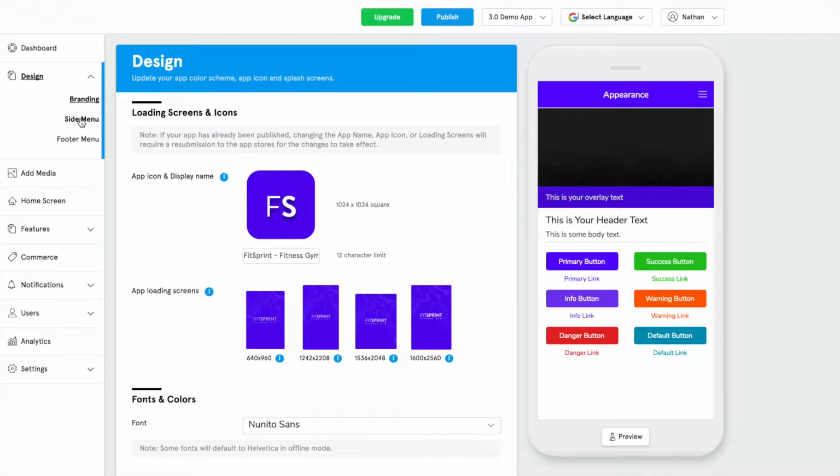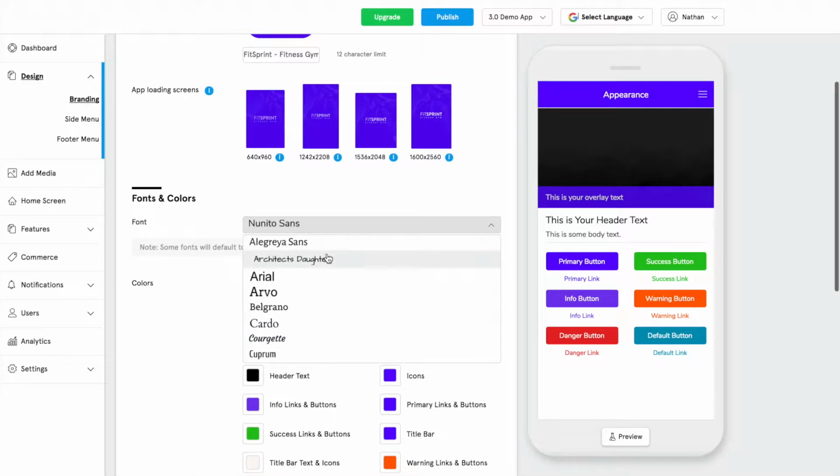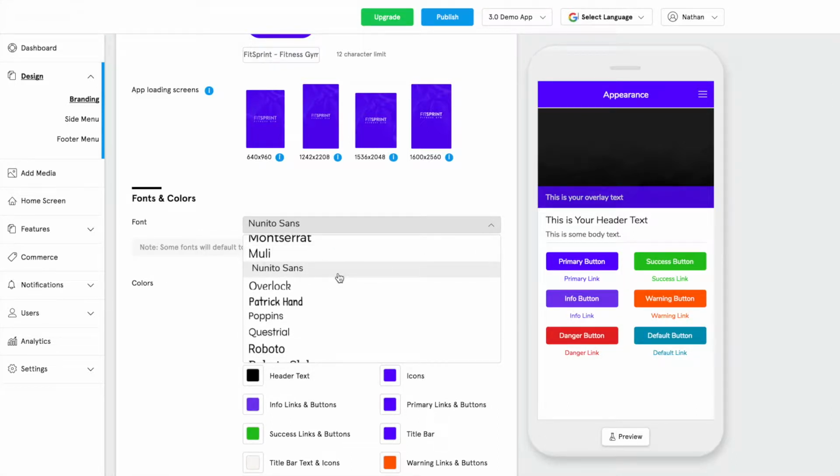You have your branding, your side menu, which used to be under what was called plugins before, and then you've got your footer menu as well. Under branding is where you can do your app icon, your loading screens, and fonts. We've added over 50 new fonts, and so you can really utilize these fonts to extend your brand even more. We've added different types of fonts, everything from sans serif to handwritten fonts. So a really great way to boost your brand even more.